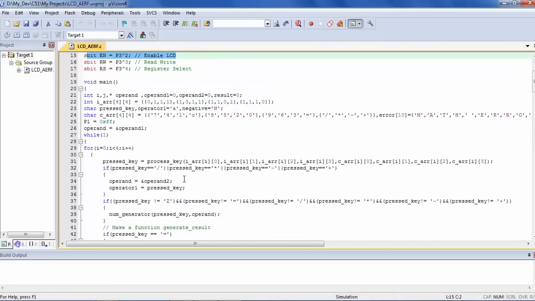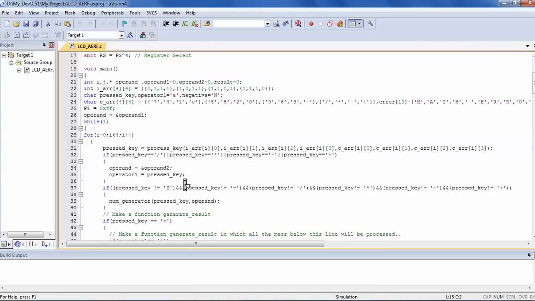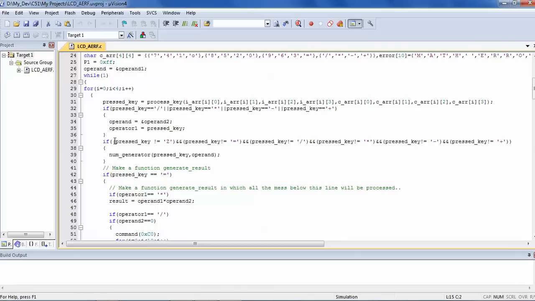It is part of interfacing the keypad with your microcontroller, right? And these if logics are used just to keep an eye on which operator key is pressed by the user.